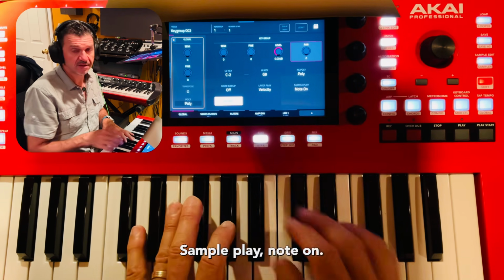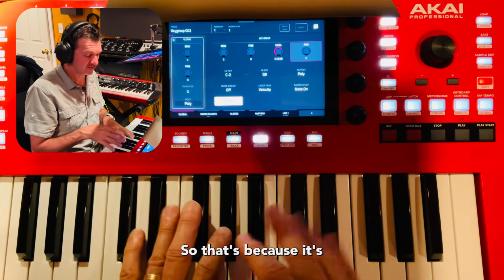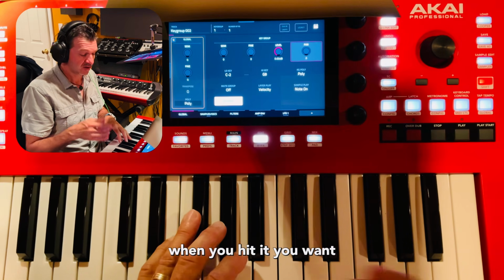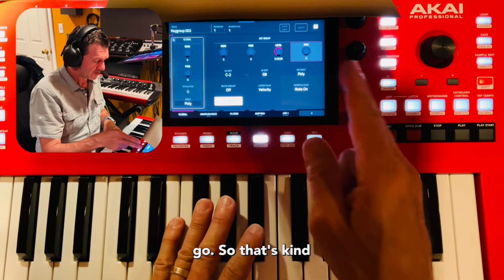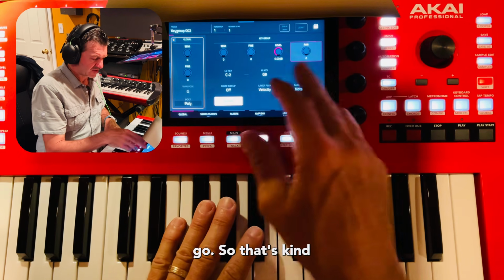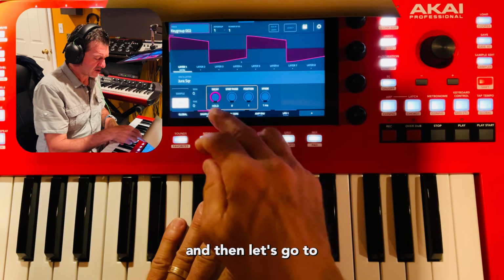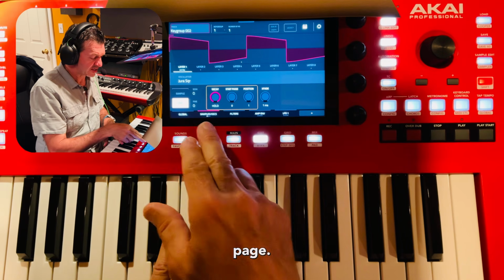Sample play, note on. That's because it's a key group, so when you hit it, you want the note on and then released when you let go. So that's kind of the basic stuff there. And then let's go to the samples oscillations page.